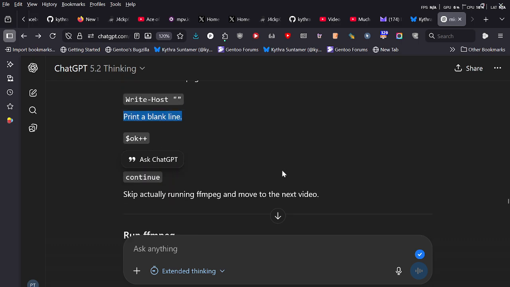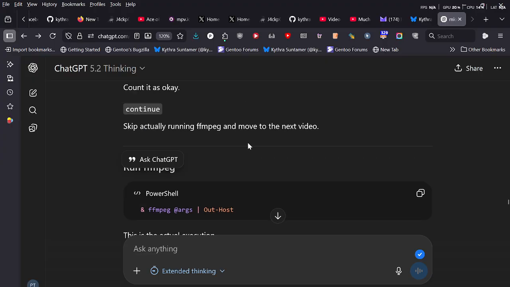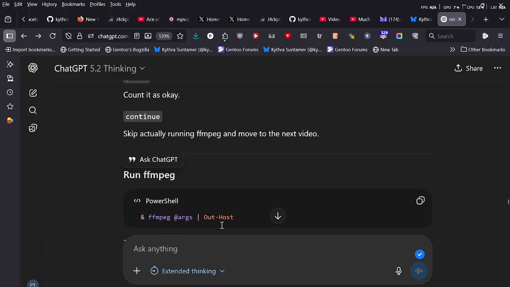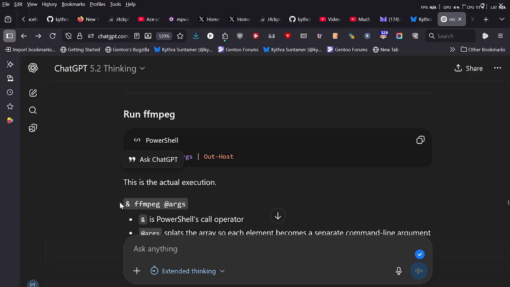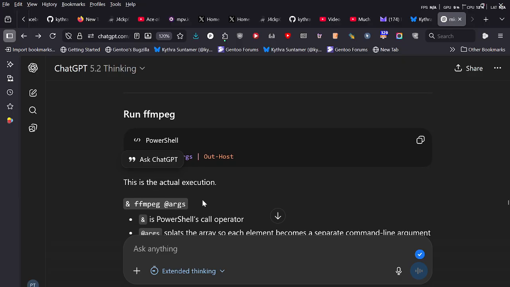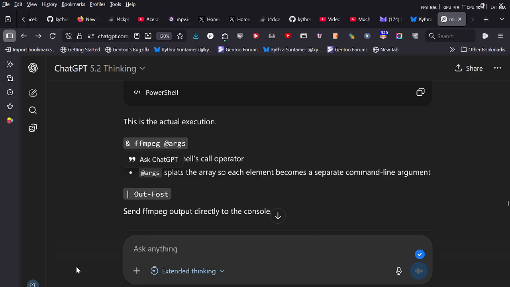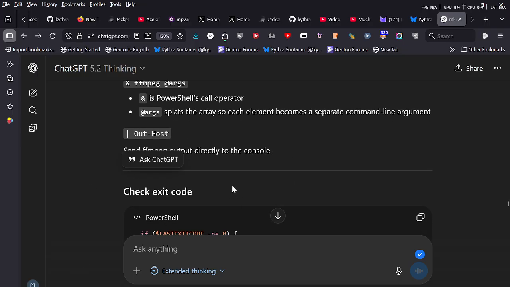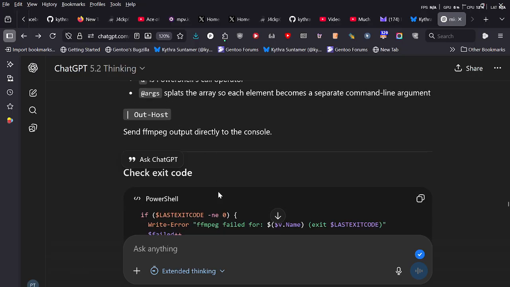Run FFmpeg. So this line, ffmpeg @ffmpegArgs | Out-Host, is the actual execution. FFmpeg args is the call precursor. The @ splats the array so each element becomes a separate command line argument. Out-Host sends the output directly to the console.